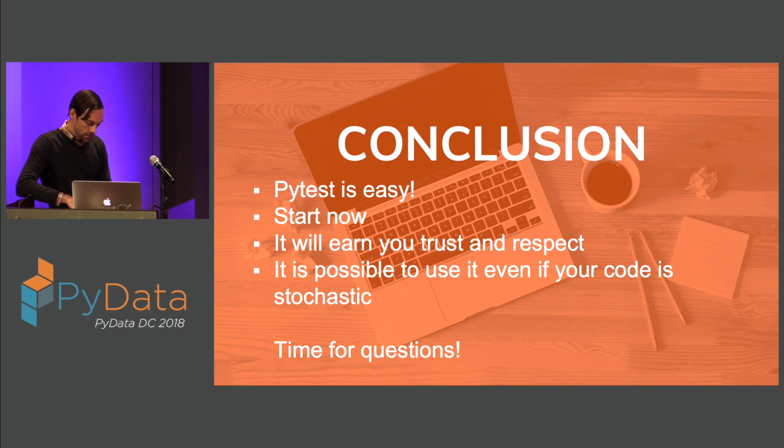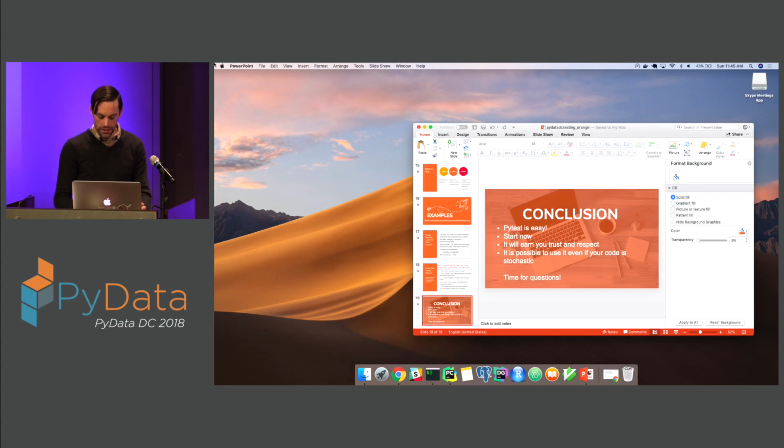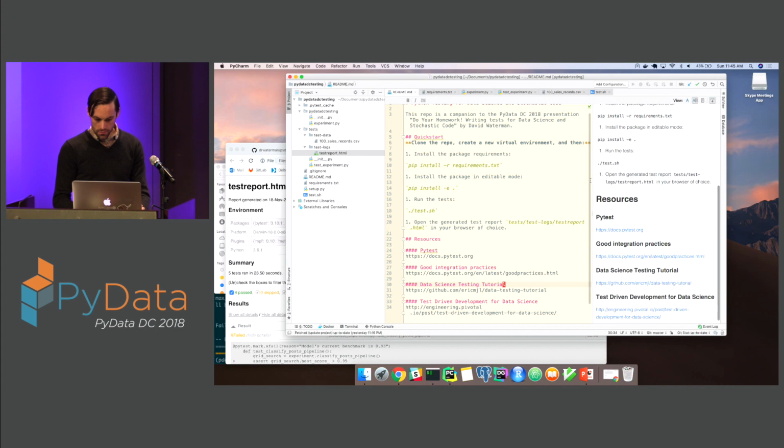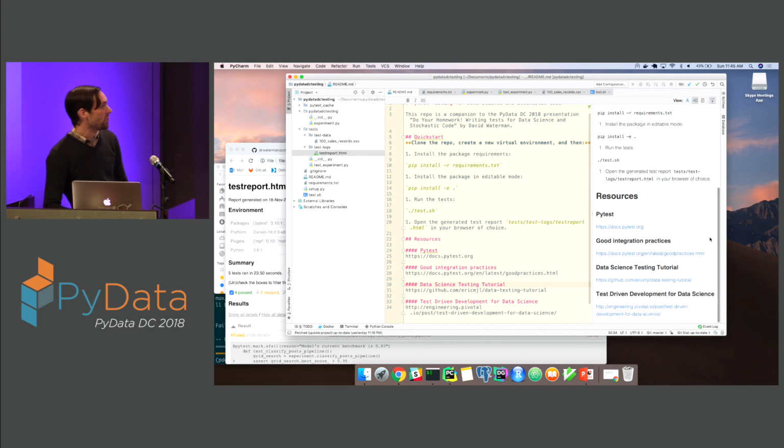I don't know about books or people you should follow, but one thing that I think would be a really great resource if you're just getting started is included in my README. At the bottom of my README, there's a couple of resources, and this data science testing tutorial is a really excellent repo that shows some of the things that I showed, but a lot more as well. So I would say start there. There's a book about test-driven development for data science that I know is really valuable.